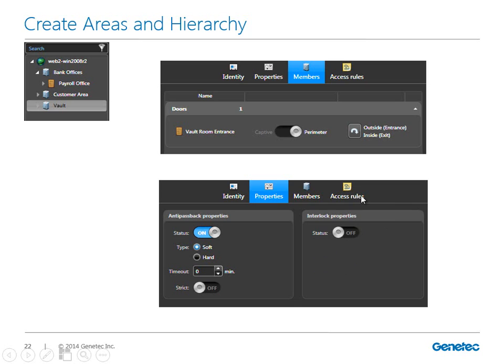Now once again we have a last tab here for access rules. This is so we can apply the access rules to the doors of the area. We can come back here and apply those rules once we have created them.